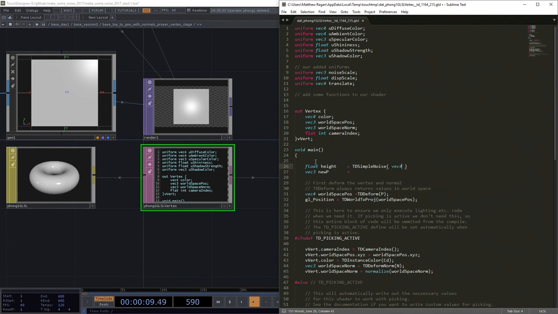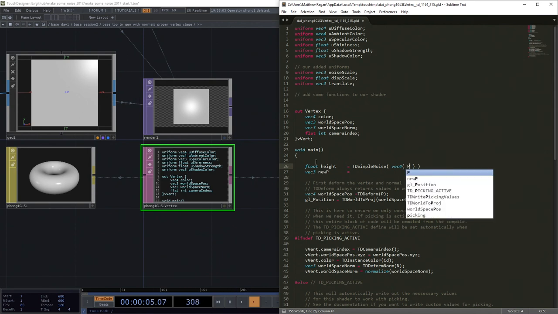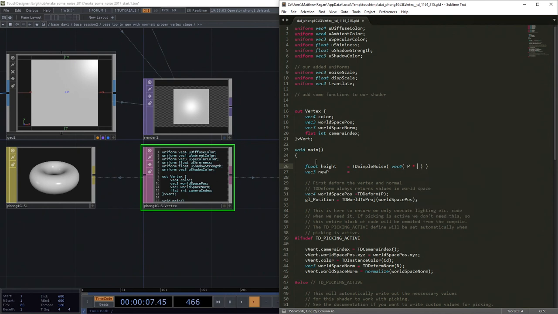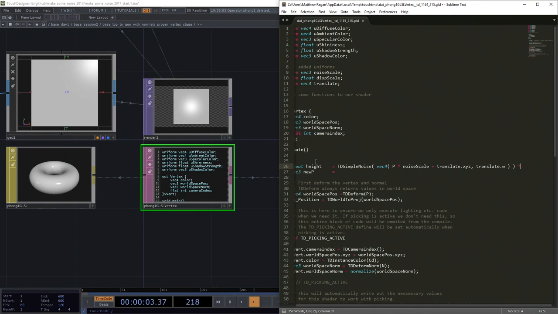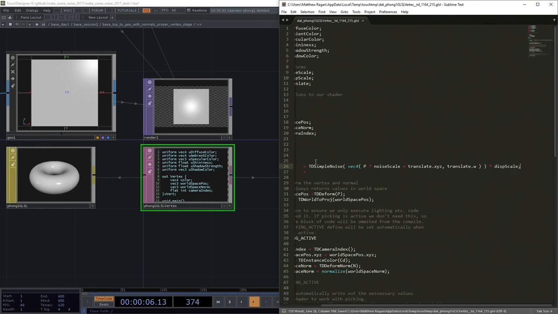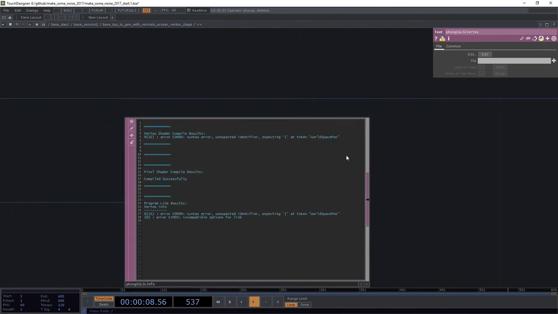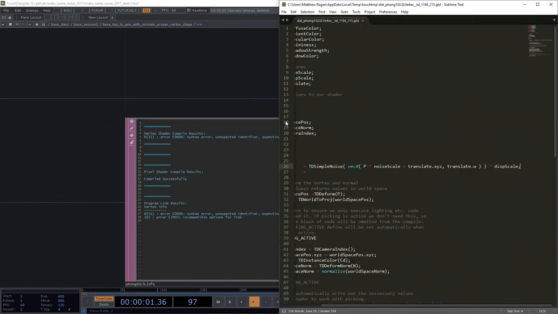We're going to give it a vec4. In this vec4, we're going to use our P, our point position, and then we're going to multiply that by our noise scale. And we're going to add to that our translate.xyz. And then we're going to do translate.w here at the end. And we're going to take all that and multiply it by our dispScale. Oh, good. And we've messed something up. What did we miss here? Because we missed something.